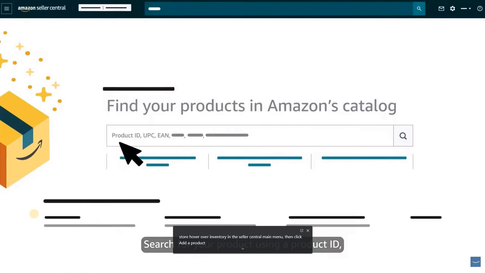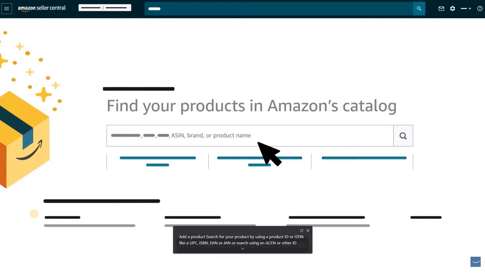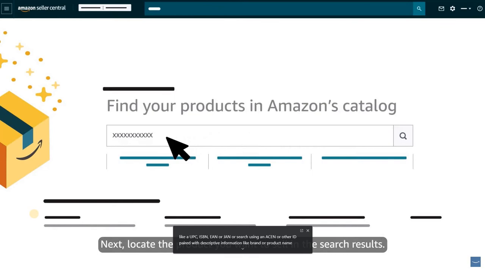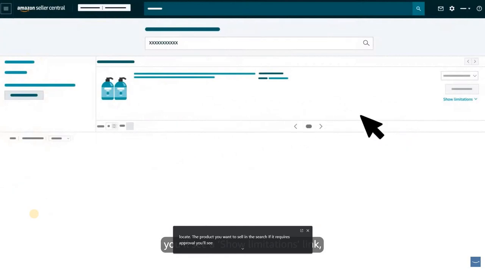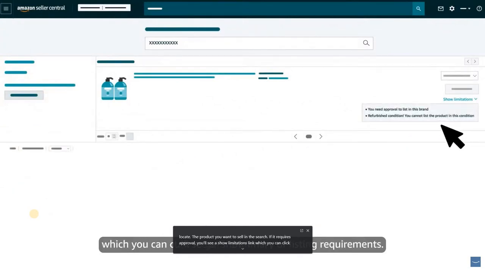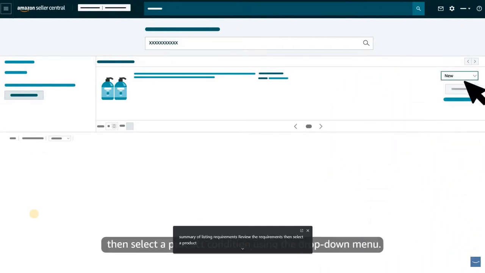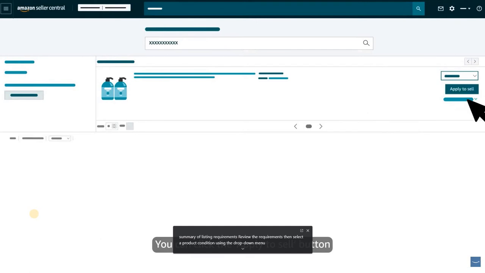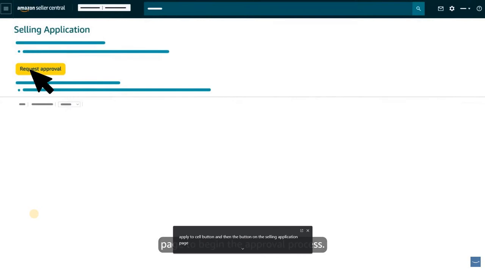Search for your product by using a product ID or GTIN like a UPC, ISBN, EAN, or JAN, or search using an ASIN or other ID paired with descriptive information like brand or product name. Next, locate the product you want to sell in the search results. If it requires approval, you'll see a Show Limitations link, which you can click to get a summary of listing requirements. Review the requirements, then select a product condition using the drop-down menu. You can click the Apply to Sell button and then the button on the selling application page to begin the approval process.